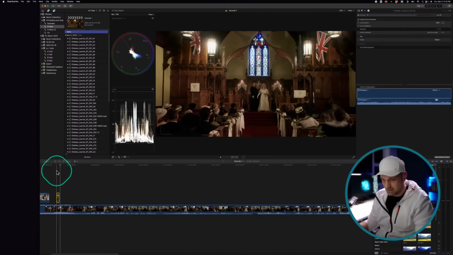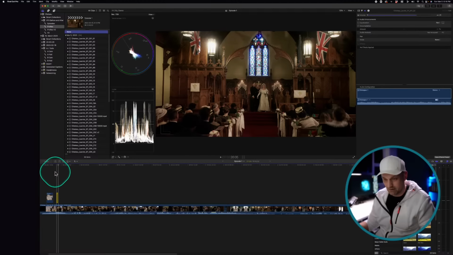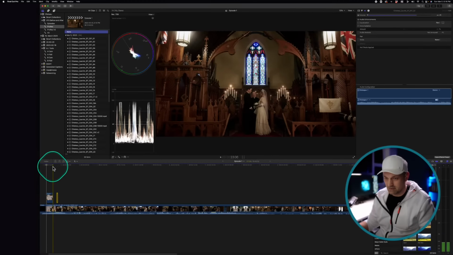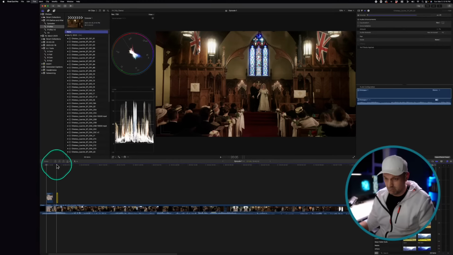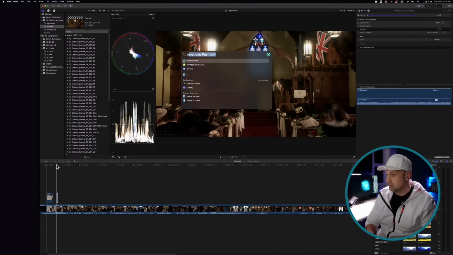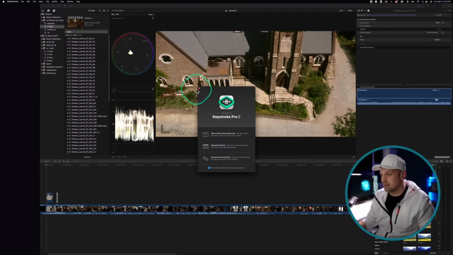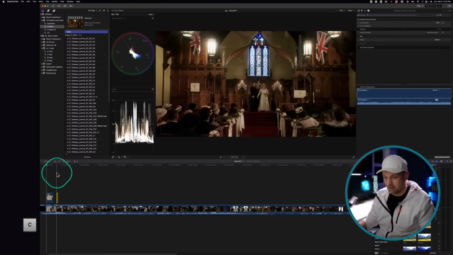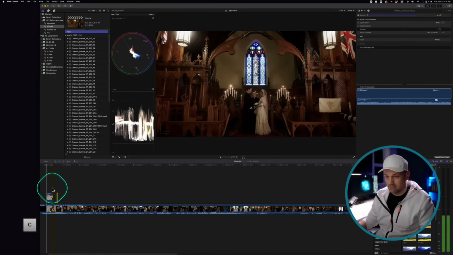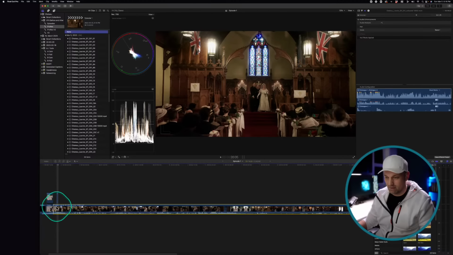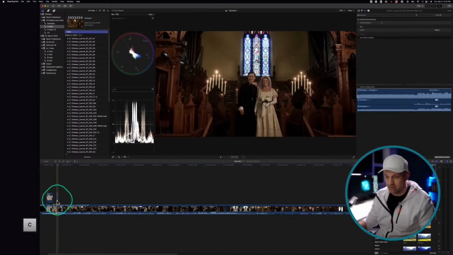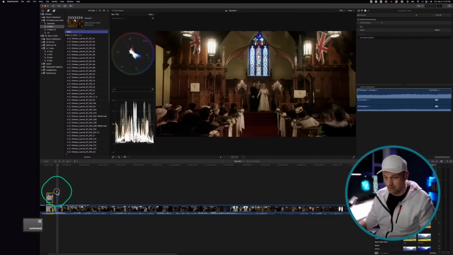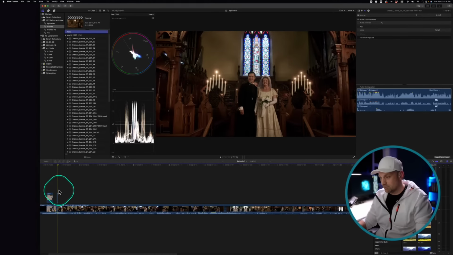So yeah, that's two. Let's cut these out. So again, I'm just going to use my simple shortcuts. Oh, I guess I should turn on Keystroke Pro so you guys can see what I'm clicking, if that's something that is important to you. But yeah, I've set up my keyboard shortcuts to just edit very quickly. So let's move on to the next one.